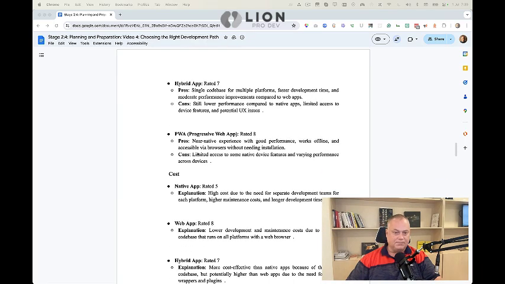In this case, progressive web apps, I give it an 8. Even though I want to put some stipulations that you got to make sure it's a good match fit for what you're trying to use. Near native experience with good performance, works offline, and is accessible via browsers without needing installation. Also, you can install it, getting better visibility on app stores, to both worlds. Cons are that it's limited access to some of the device features and varying performance across devices.